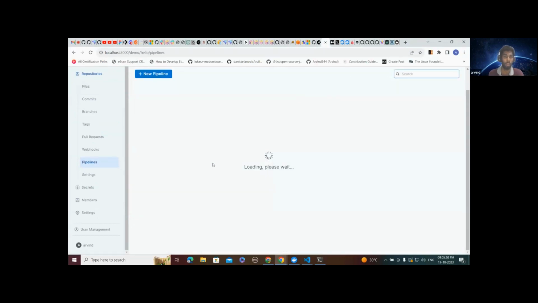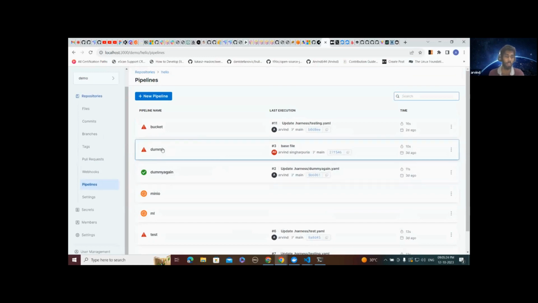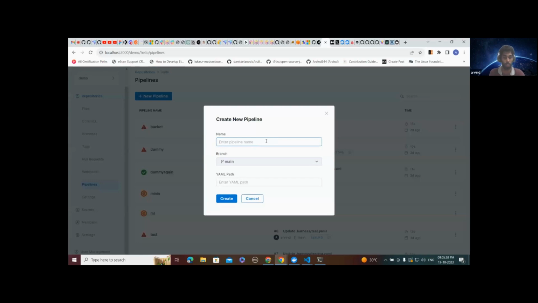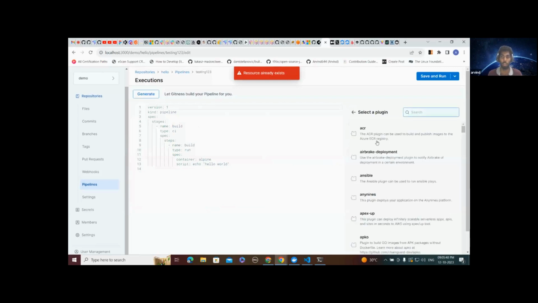In pipelines, some are good, some are bad. The main point is if I create a new pipeline, something like testing, I'll create testing 1 2 3, let's say. It is the demo pipeline. We can run it directly, and here are the plugins that we can use, and it is giving us a lot of plugins.